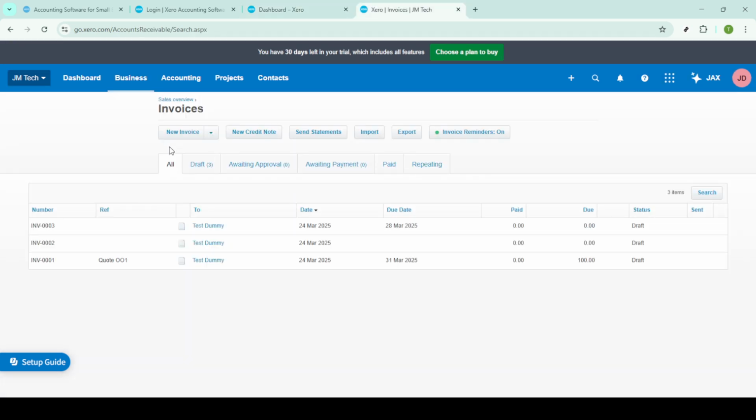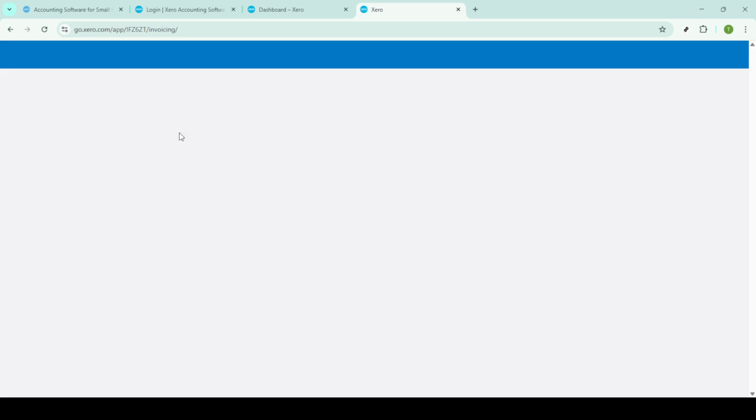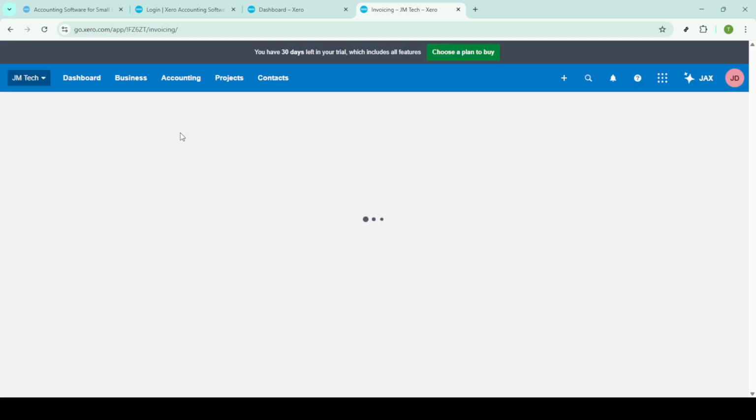In the invoices section, you have a variety of options to manage your invoicing needs. Go ahead and click on New Invoice. This will open a blank invoice form where you can enter all necessary details for the transaction.